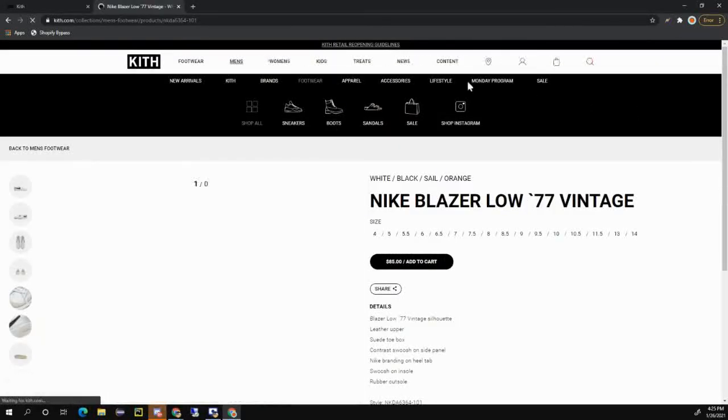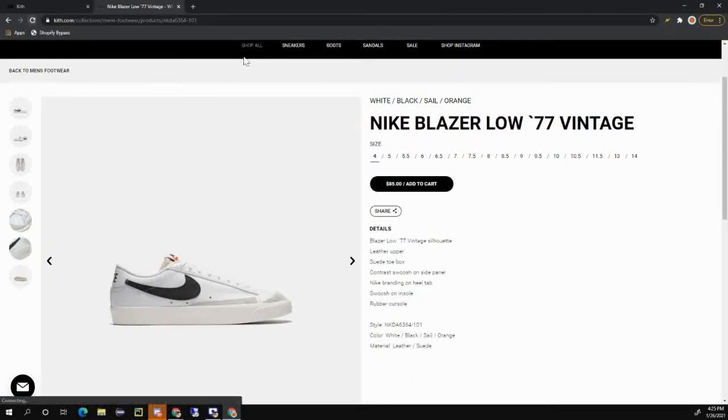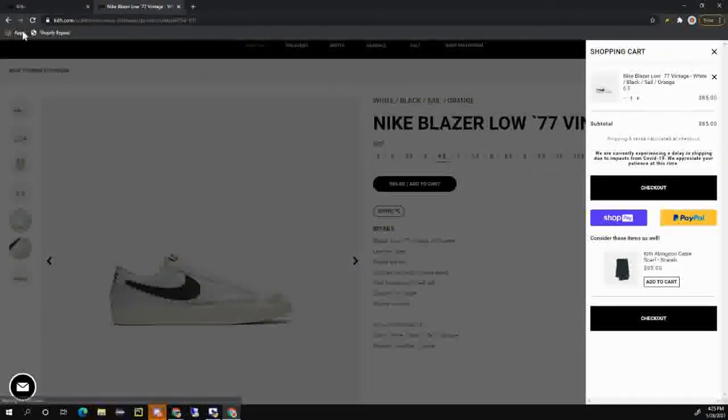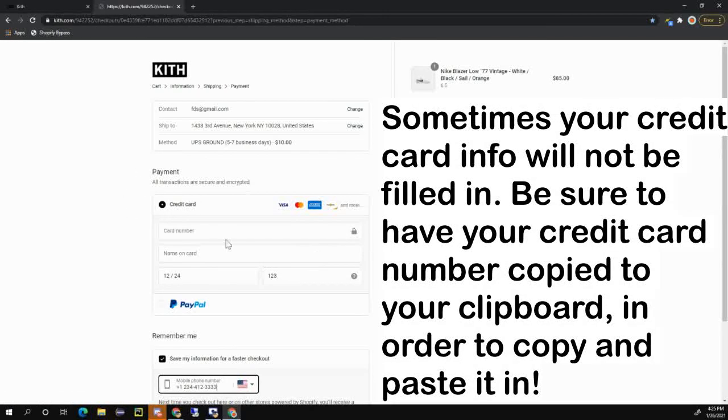So you could just load up when the release is happening. You would load up the page quickly, of course, and you would add it to cart, and then instead of pressing checkout, you're going to press the Shopify bypass thing that we made, and it will bring you straight to your cart, and it should bypass the entire queue that you would otherwise have to wait in. And it should have your information already filled in if you did it correctly.